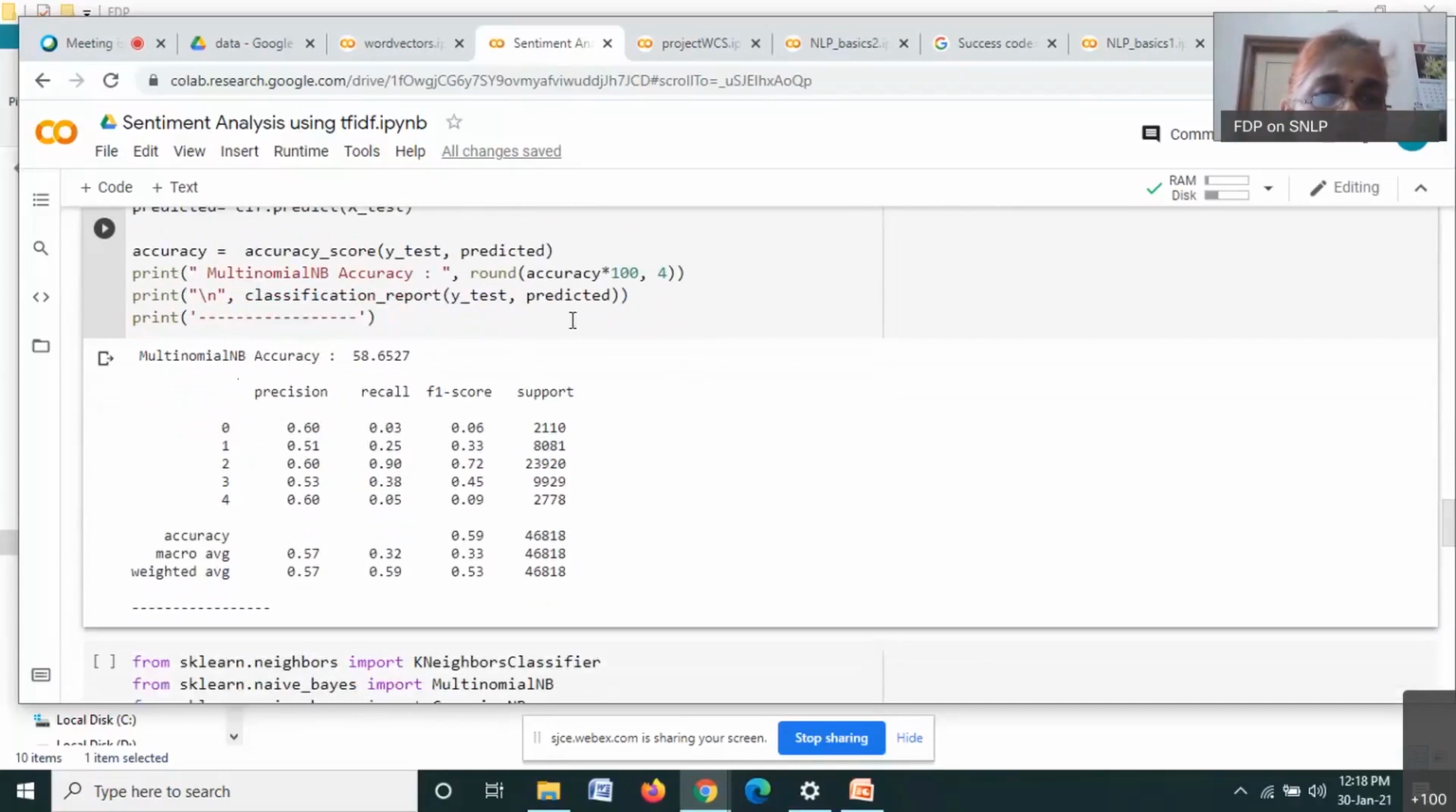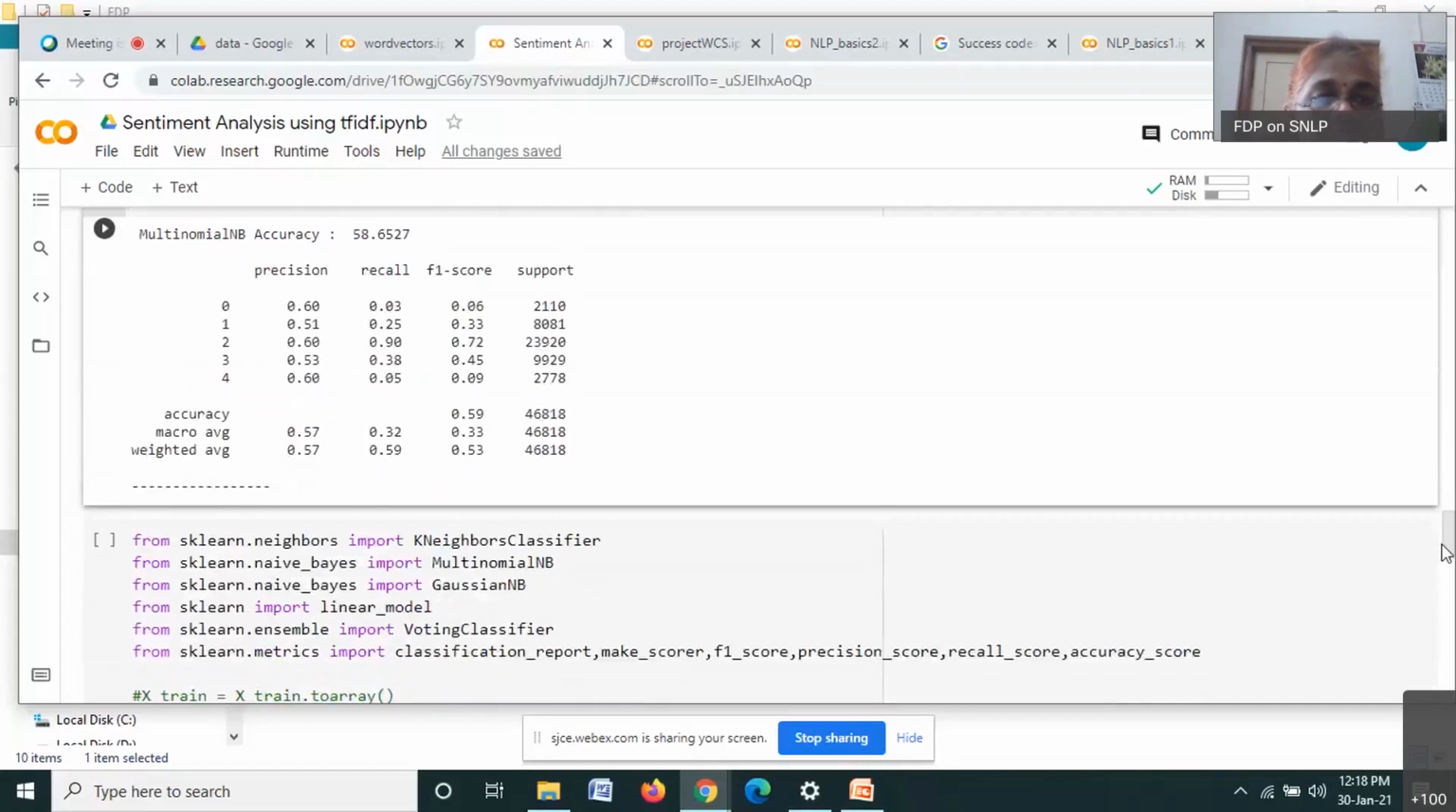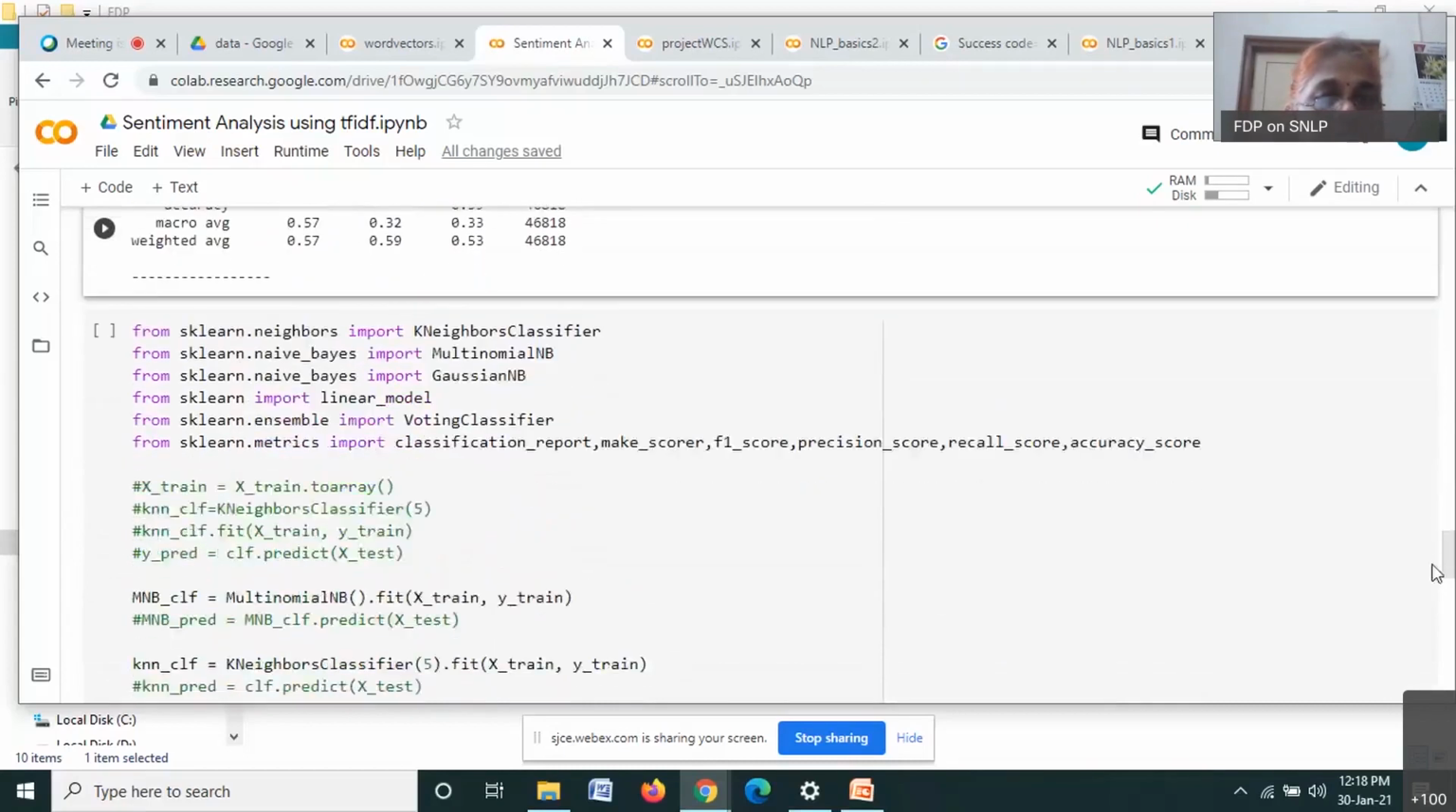And we can also show the classification report. The classification report consists of precision, recall, F1 score, and support. And here we can get the accuracy, macro average, and even the weighted average. So this is for the one that is multinomial Naive Bayes. Similarly, now we can have a combination.